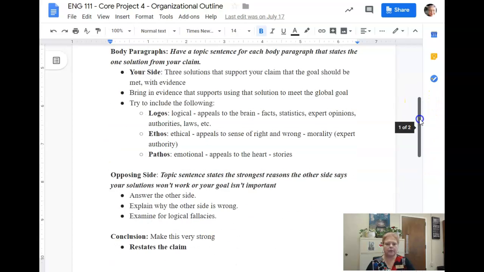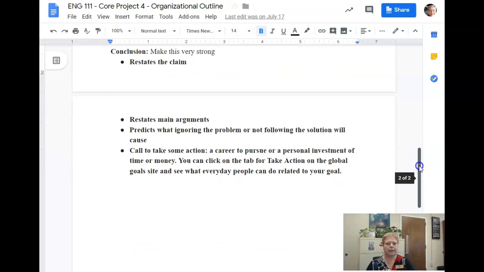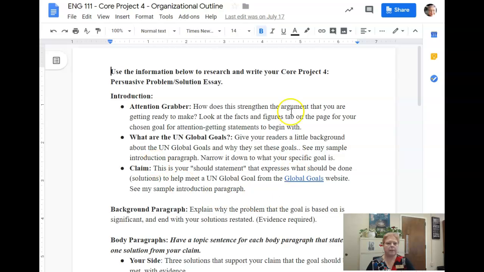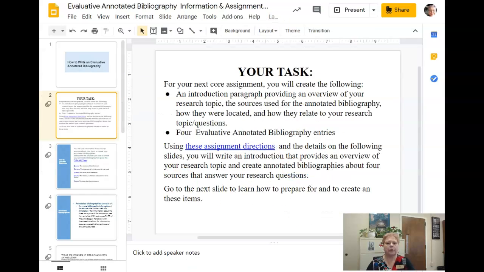So these are some of the things that you'll need to be finding even all the way down through the conclusion paragraph. This is some things that you'll need to be looking for in your research as you get ready to begin writing that big essay, and also as you're working on your evaluative annotated bibliography.